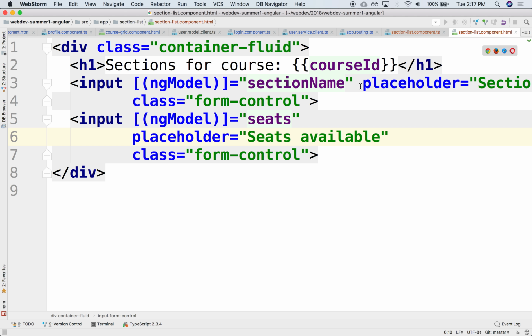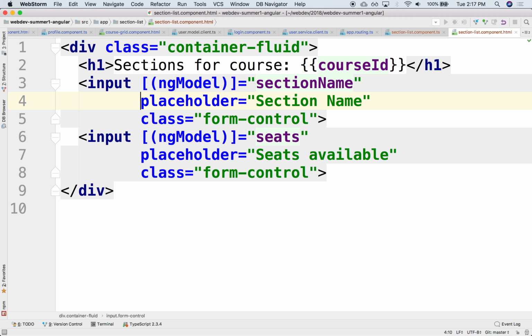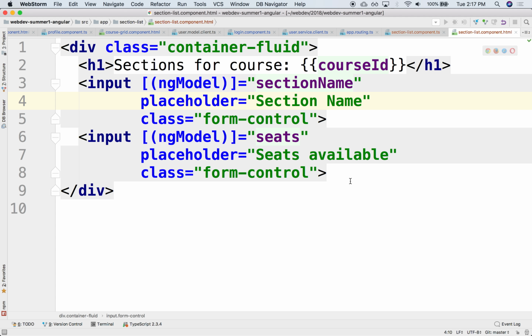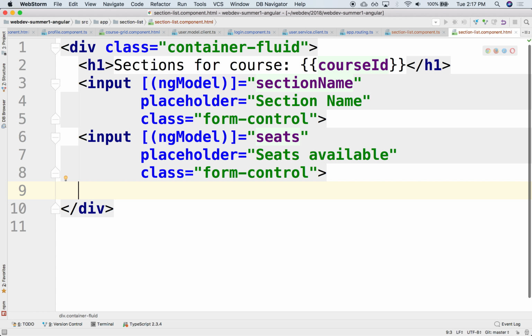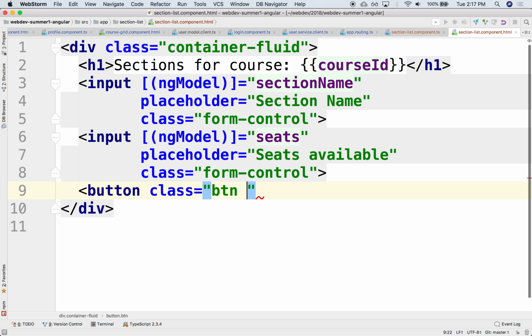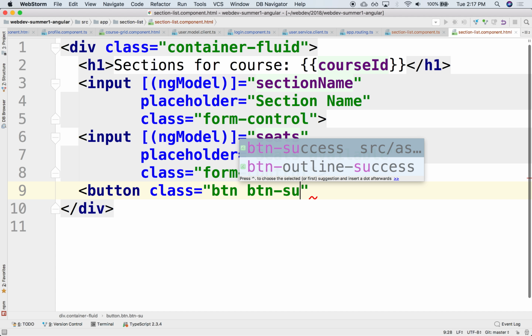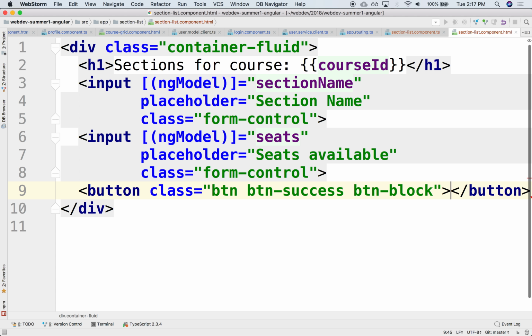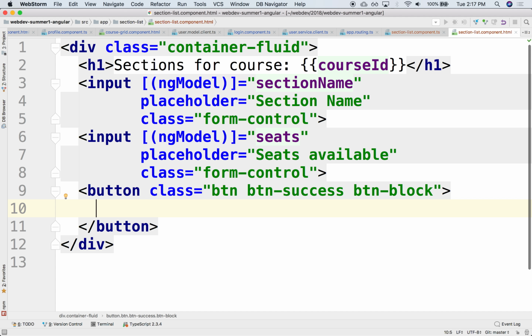Please put every one of these in different lines. It makes it easier for us to read the code, right? If you have it in long lines, it will be very hard for us to parse it out. All right, so we have the section name and the seats available, and then maybe a button at the bottom that allows you to create a new section, right? So this will be a button, and this will be a btn-success, and then btn-block to take up the entire width of the page, and this will be add section.